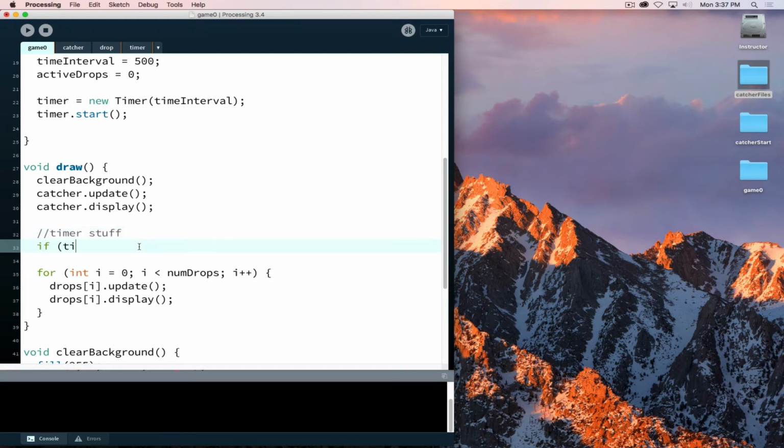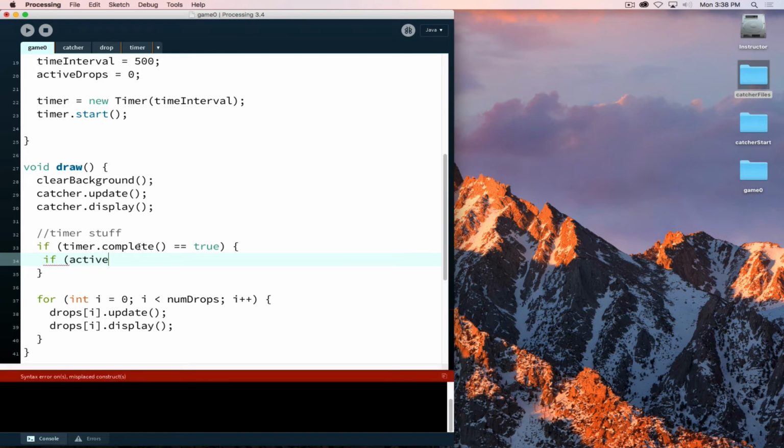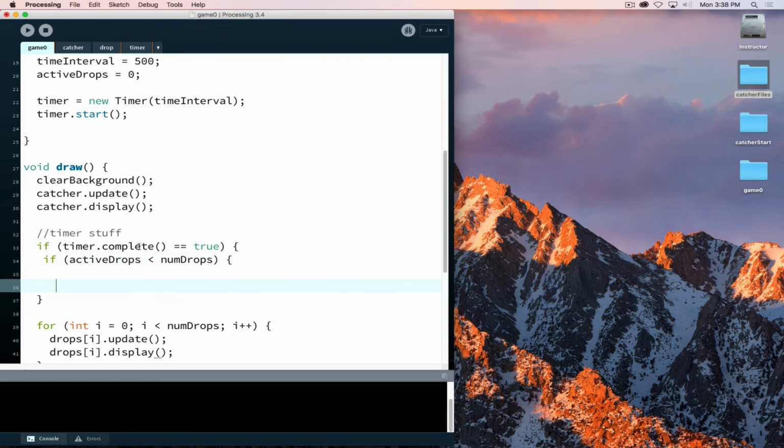And with this, I'll say if timer is complete. So I'm asking, does the timer complete method return a value of true? And if it does, then we have to ask a second question: if my number of active drops is less than my number of drops, then at that point, we can make active drops increase by 1.